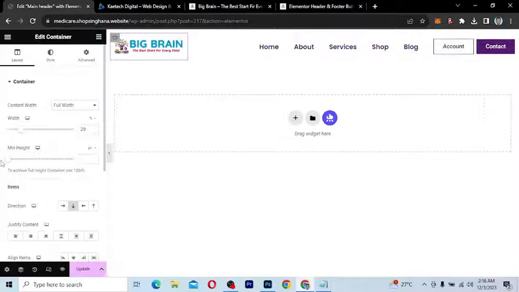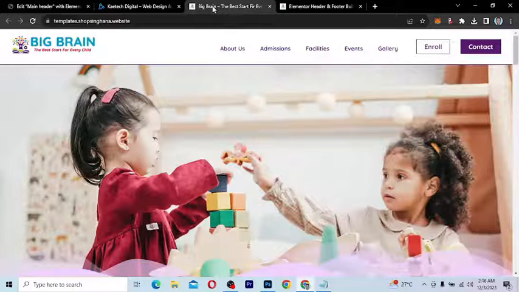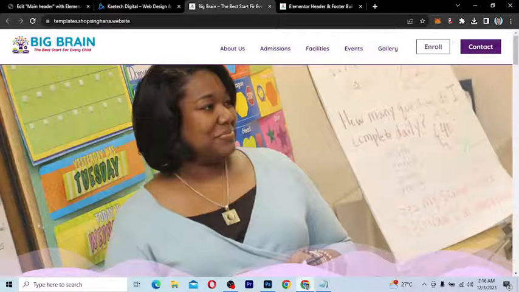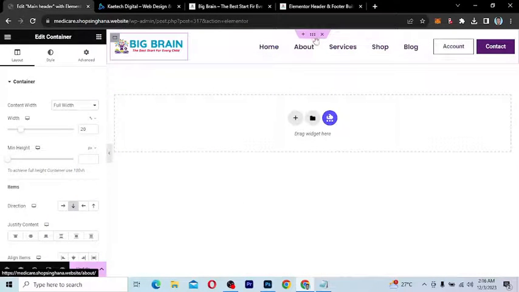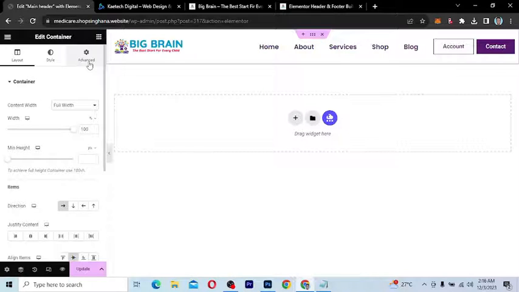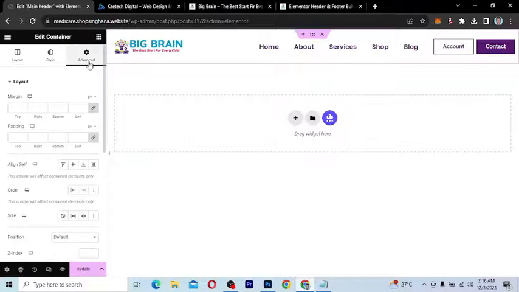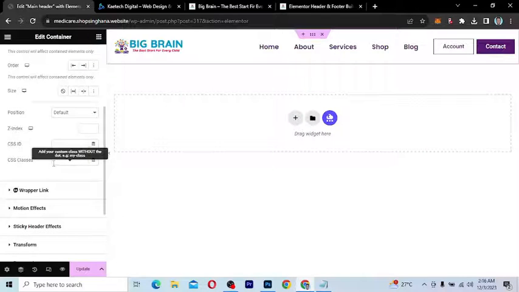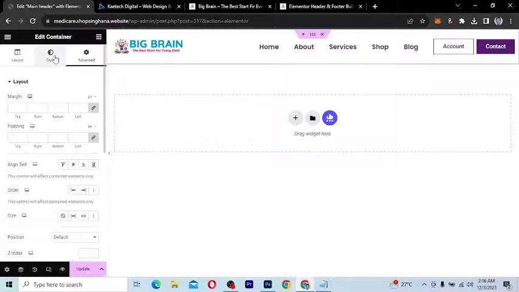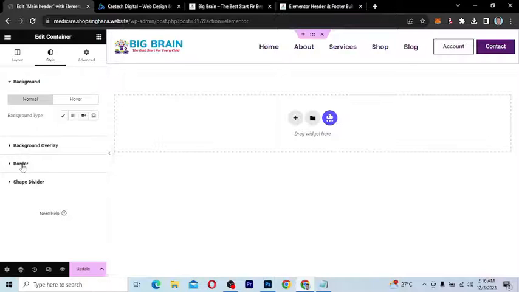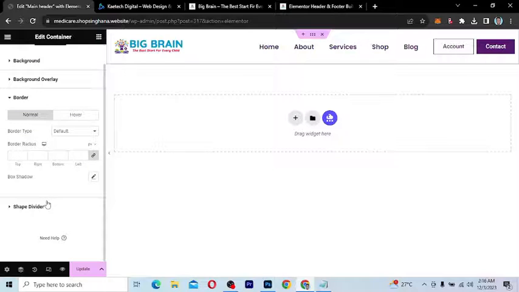Now the next one that we have to do is, if you look at this header, it's having a line beneath the header. Okay, and that is exactly what we want it to be. So we want a line beneath the header. So I'm going to click over here and then go to advanced. Okay, and then no, let me go to style over here. Okay, and I'll go to border. So as you can see, this is how the border looks like.